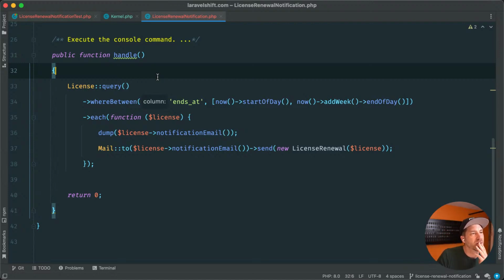So really what I'm getting at here is that your license has to expire a week from the current day you're on, unless it's a Friday, in which case I would want to say it expires today or any time over the weekend. So that's really what we need to write here.